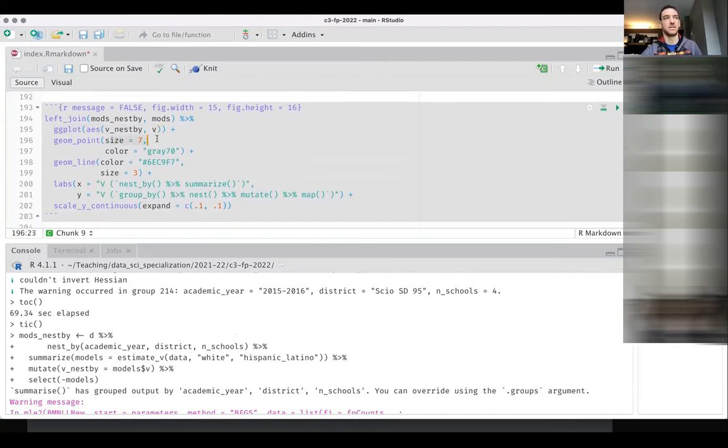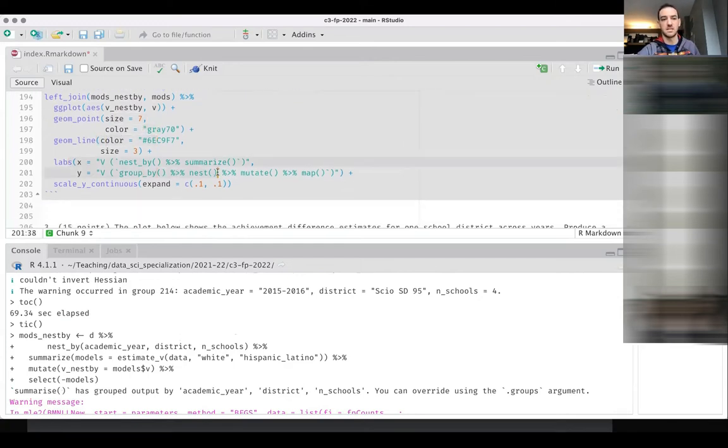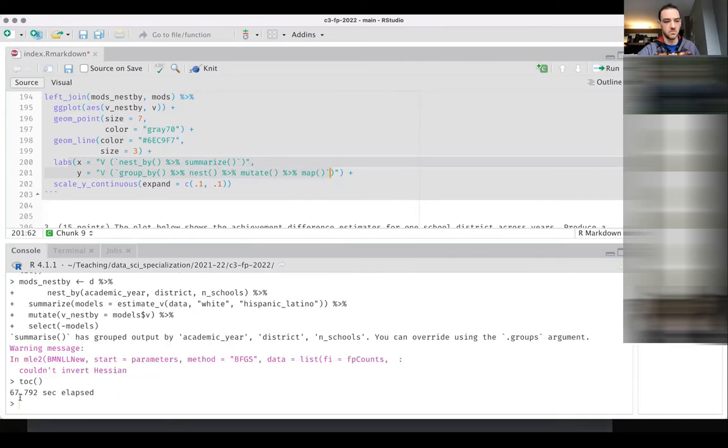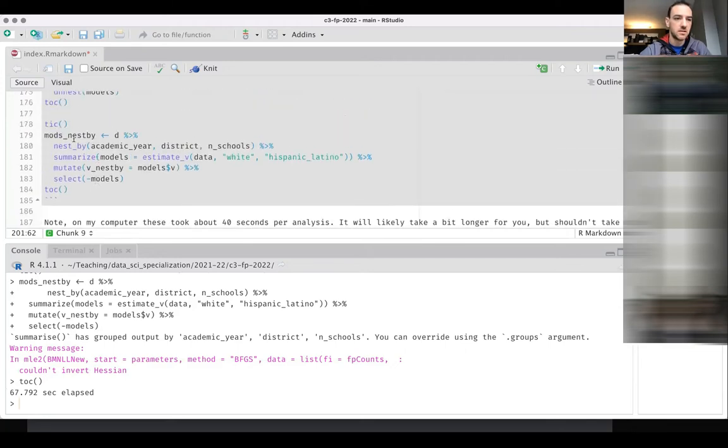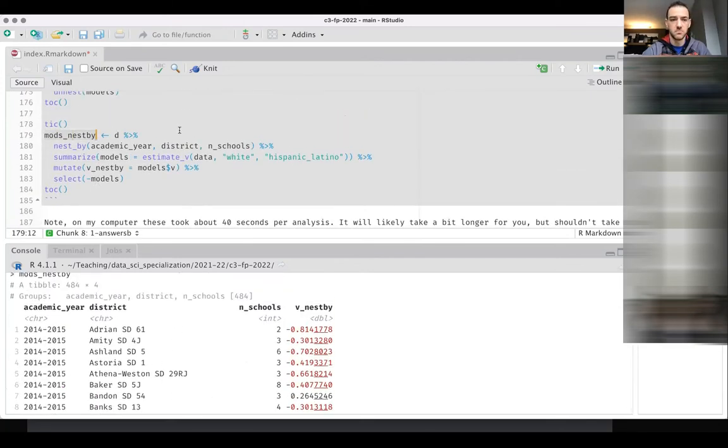I have to make them really big for them to show up on the website properly. Change the color. Then I'm doing geom line, and that's really it. And then we can add some labels if we want to get it to look a little better. So yes, this is basically the same time. So let's look at mods nest by now, and you can see it looks essentially the same.